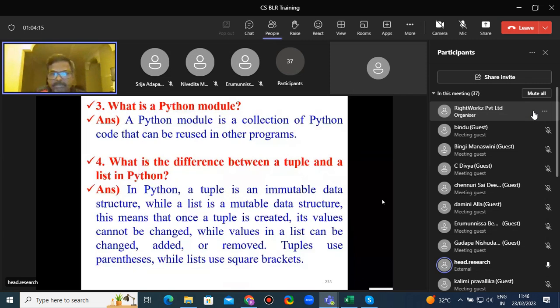What is a Python module? A module is a collection of Python code that can be reused in other programs. What is the difference between a tuple and a list in Python? A tuple is an immutable data structure, while a list is a mutable data structure. This means that once a tuple is created, its values cannot be changed, while values in a list can be changed or added. Tuples use parentheses, while lists use square brackets.